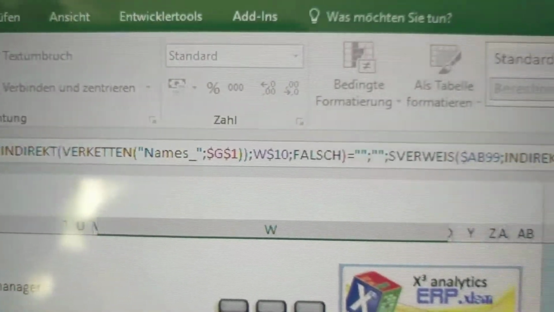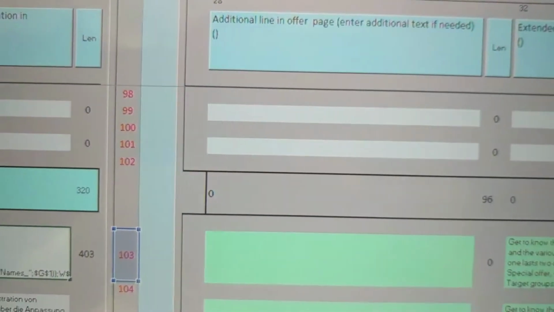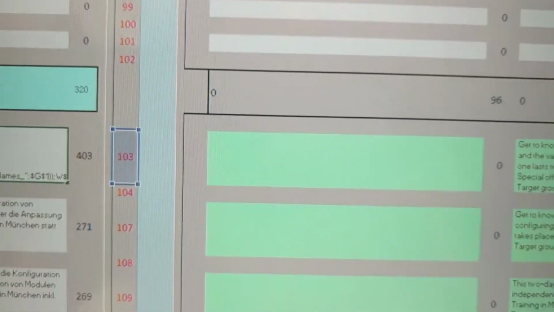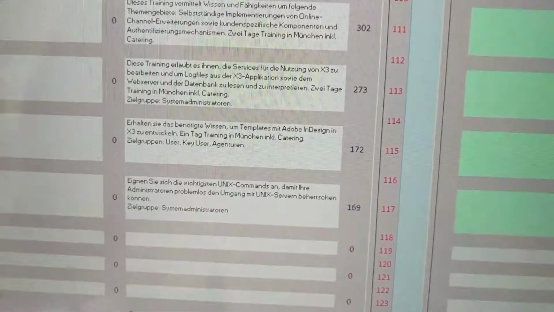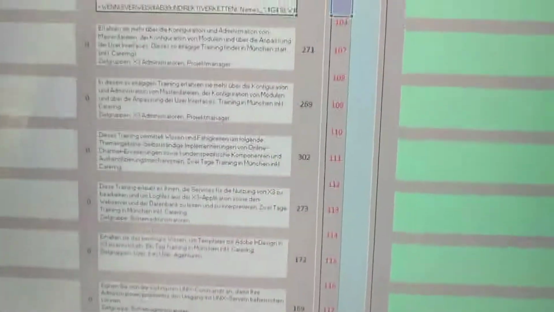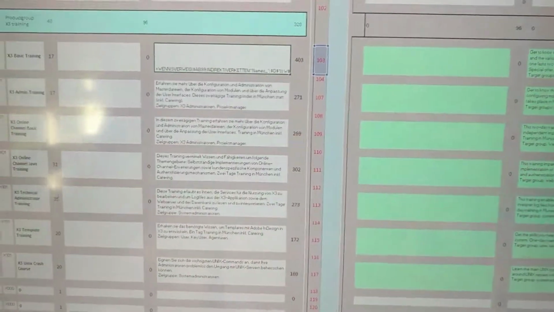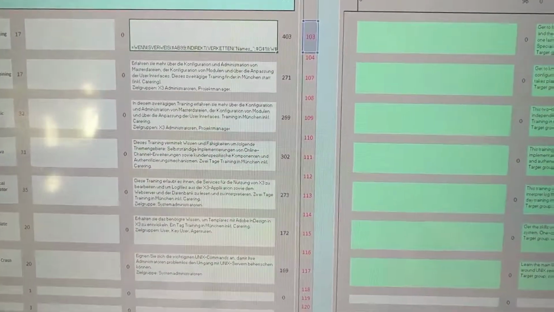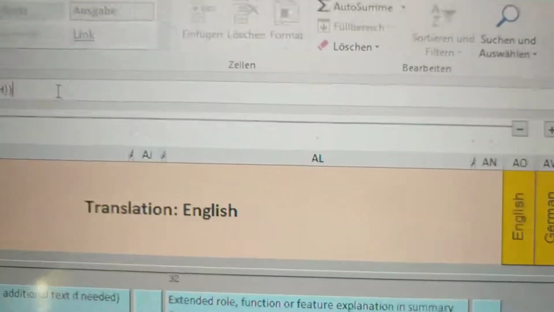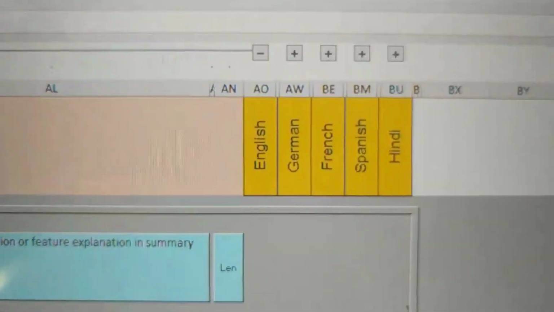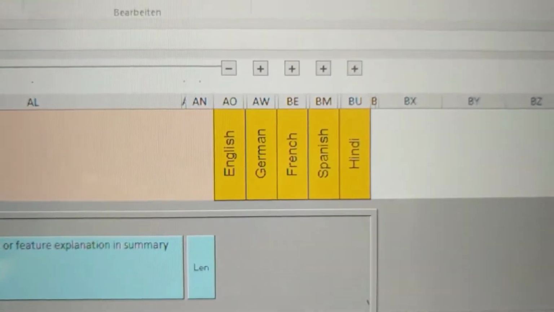I reference these figures beside the columns, and these figures arithmetically determine a disposition to the language matrix. Here, this is the language matrix. I'm going to translate into English, German, French, Spanish, and Hindi.